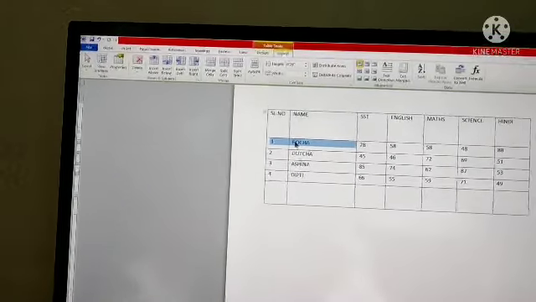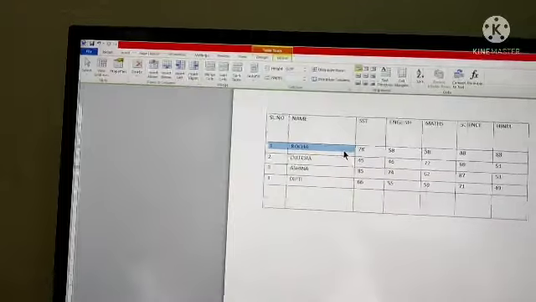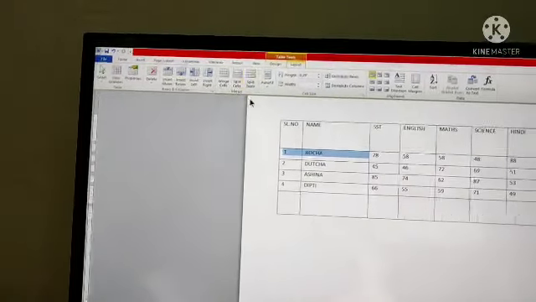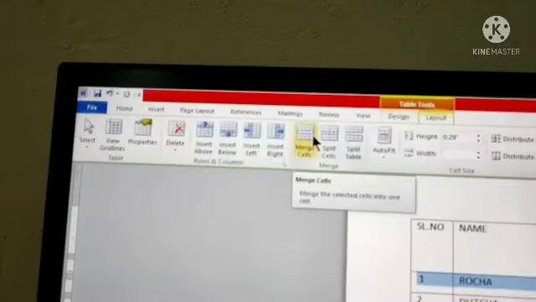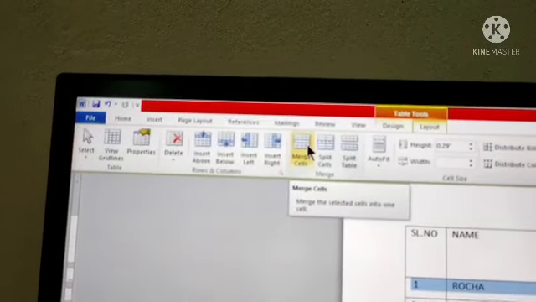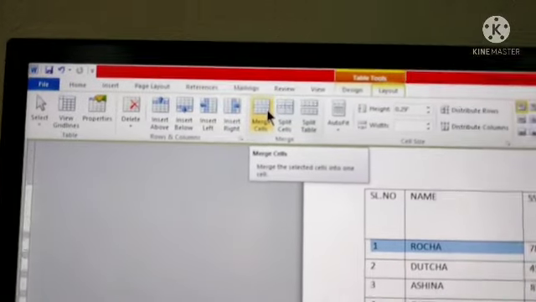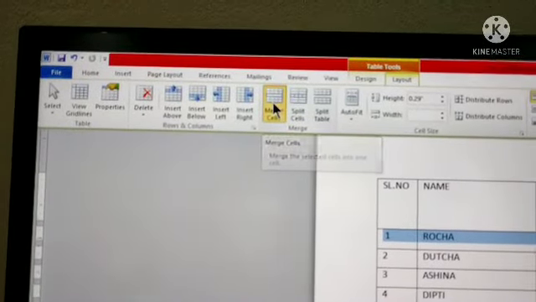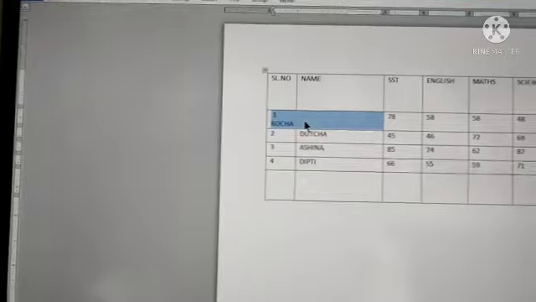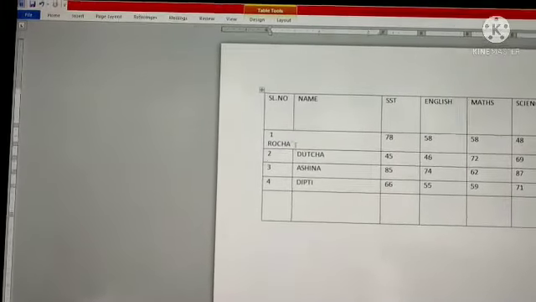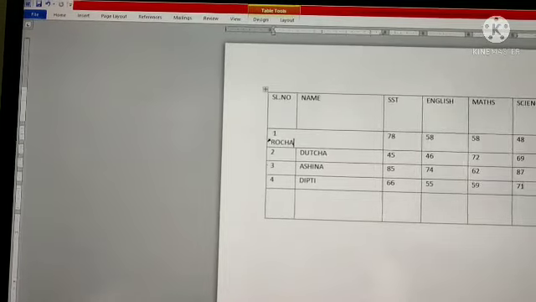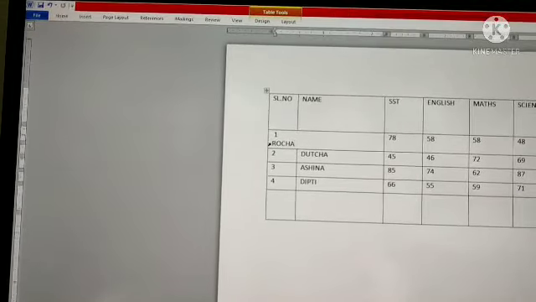First you have to select it. First select, then go to the Layout tab, then click on merge cells. This option you will get. Click on it. So now you can see there is no line. Like this we can merge two cells as one.